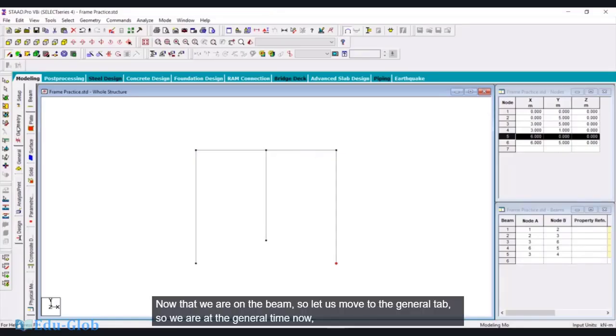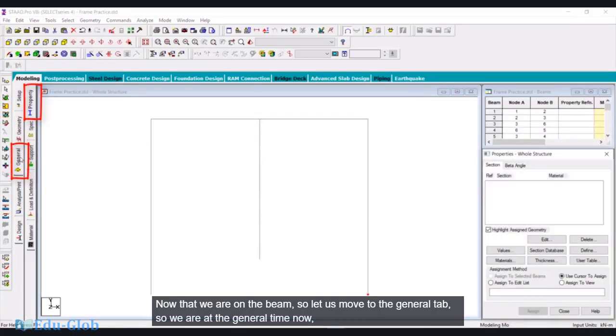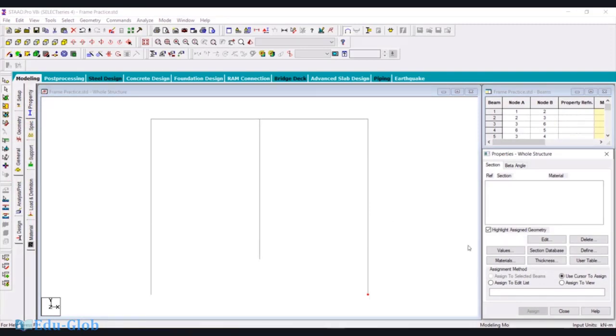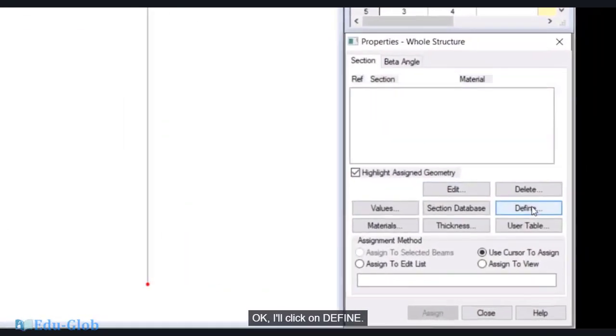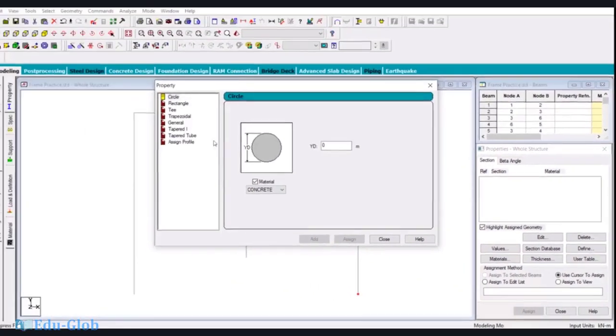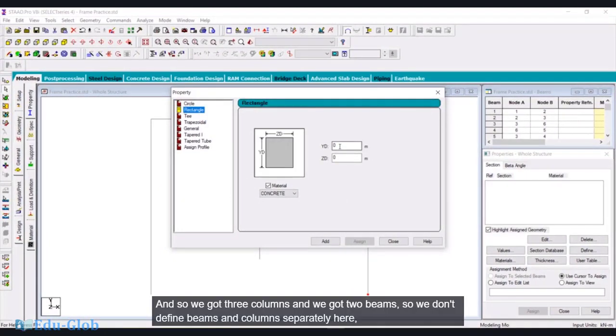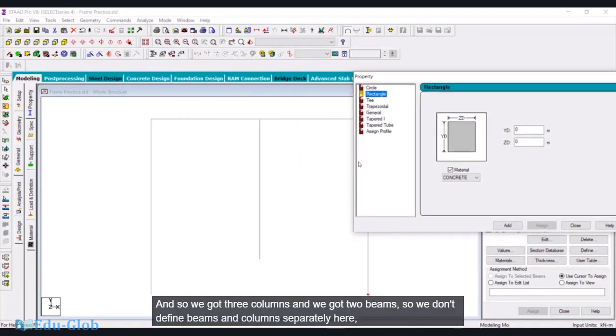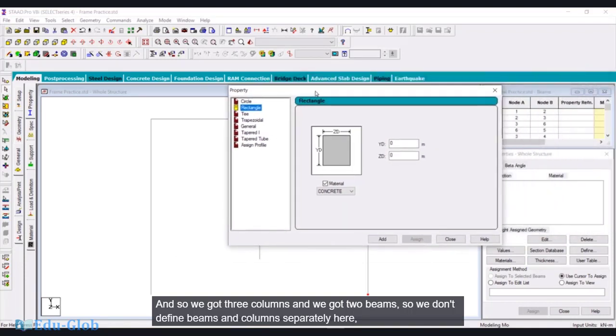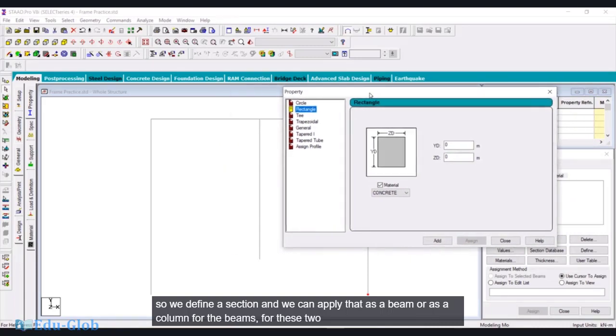Now that we have drawn the beam, let us move to the General tab. So we are at the General tab now. What we're going to do is that we will be defining the beams and the columns. Okay. Click on define and here click on rectangle. And so we got 3 columns and we got 2 beams. So we don't define beams and columns separately here. So we define a section and we can apply that as a beam or as a column.